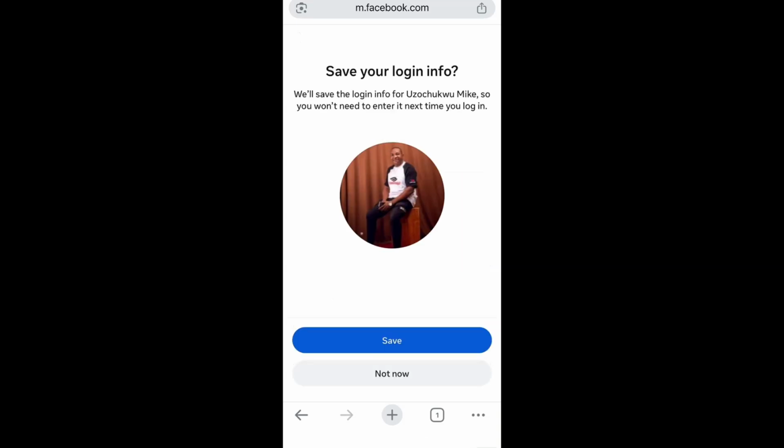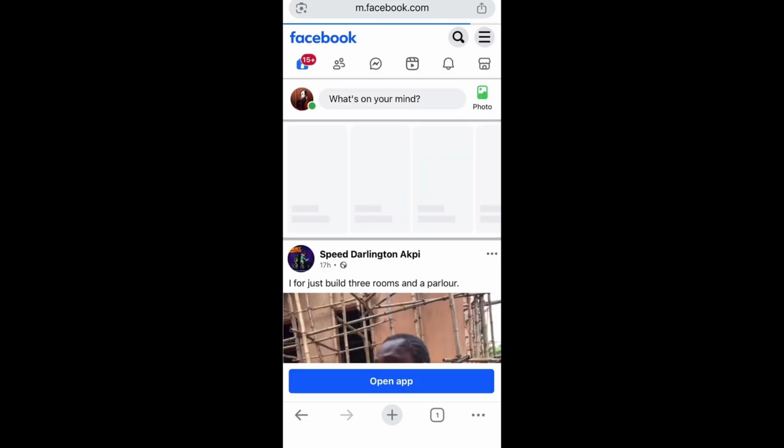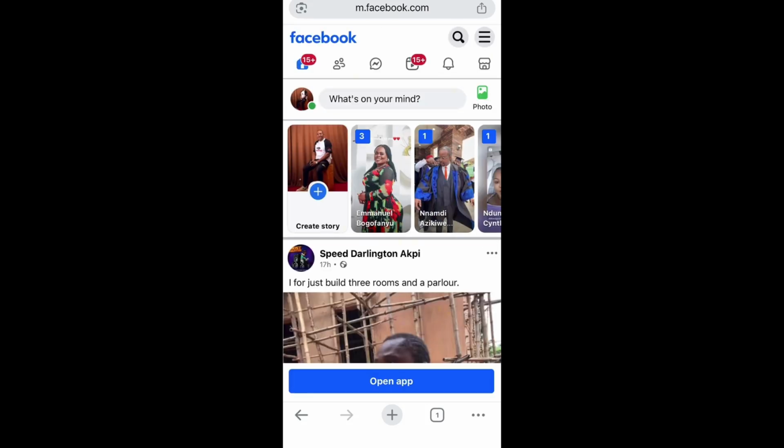This will load automatically. You can see that it says save your login info. Yes, I want to save my login info on the browser because I want to start accessing it on the web. So I'll tap on save. And with this, I'm now accessing Facebook on my Chrome web browser.